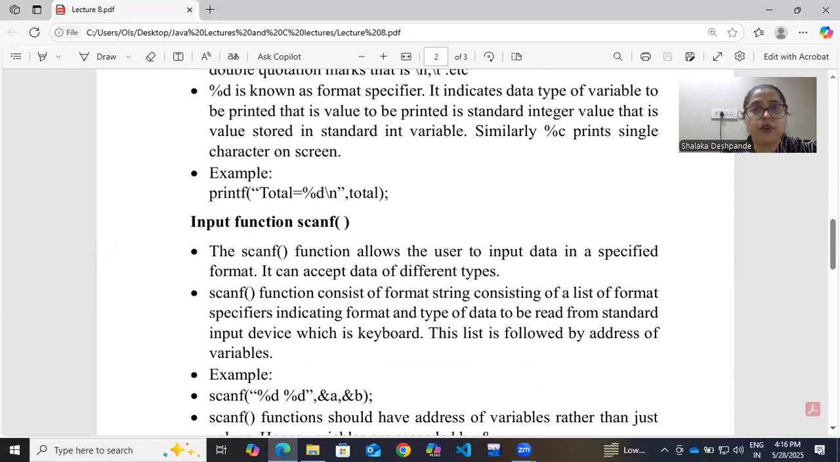Percentage D is known as a format specifier. As I already told, percentage C, percentage D, percentage F, these are the format specifiers. It indicates the data type of the variable to be printed, that is, the value to be printed is a standard integer value that is stored in a standard int variable.